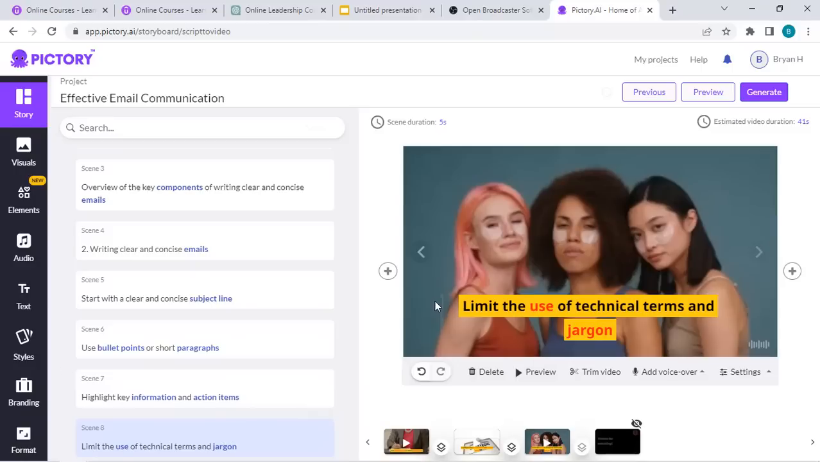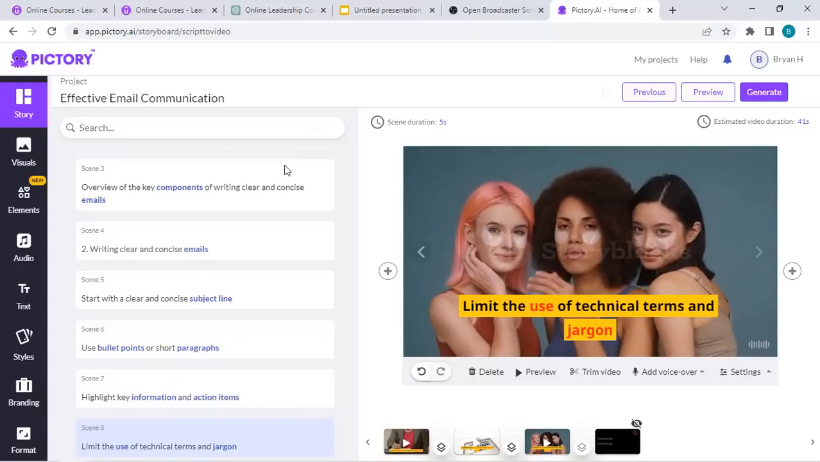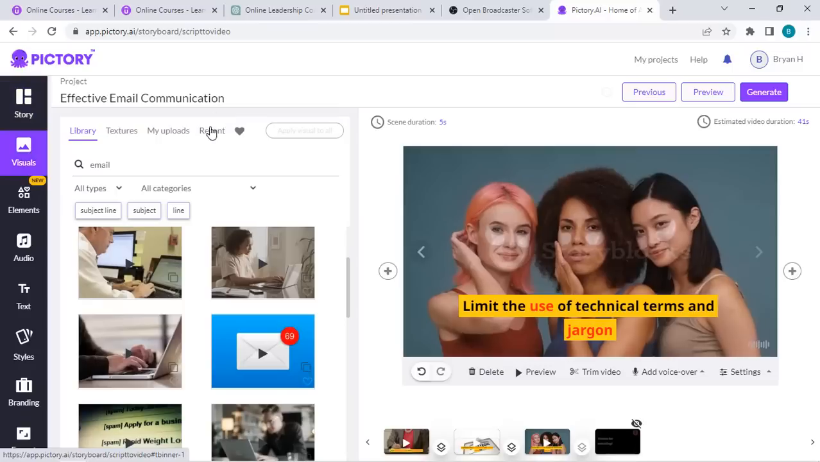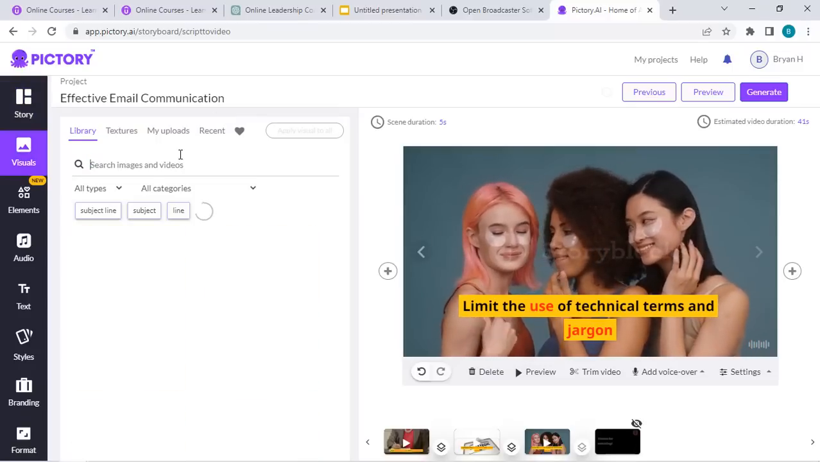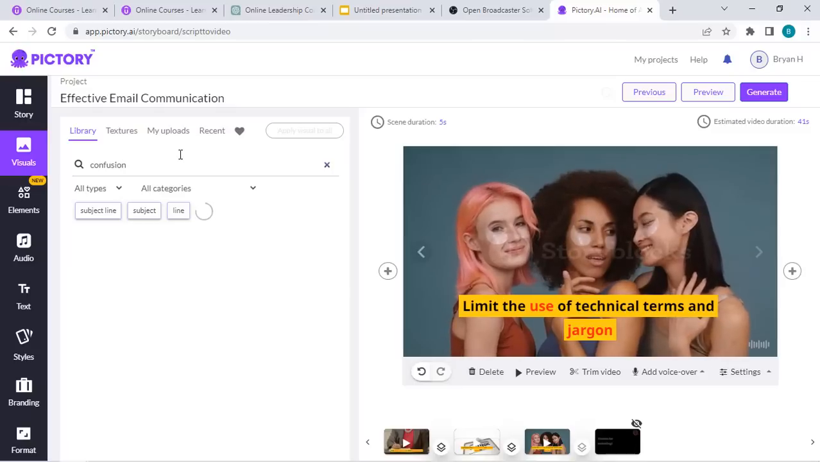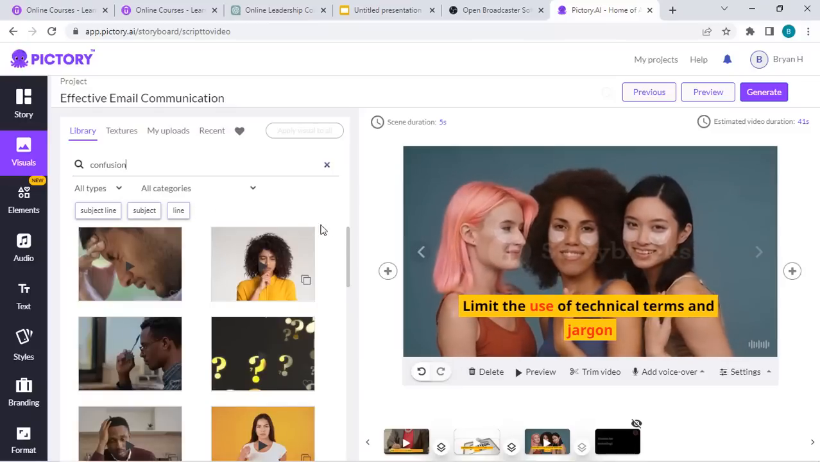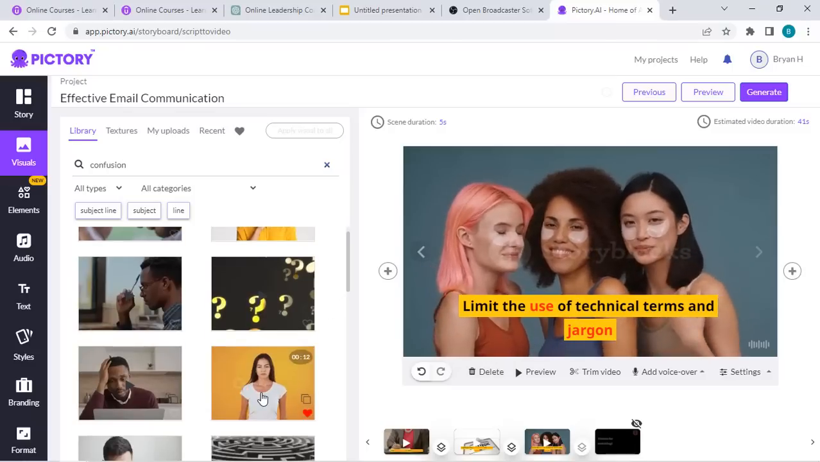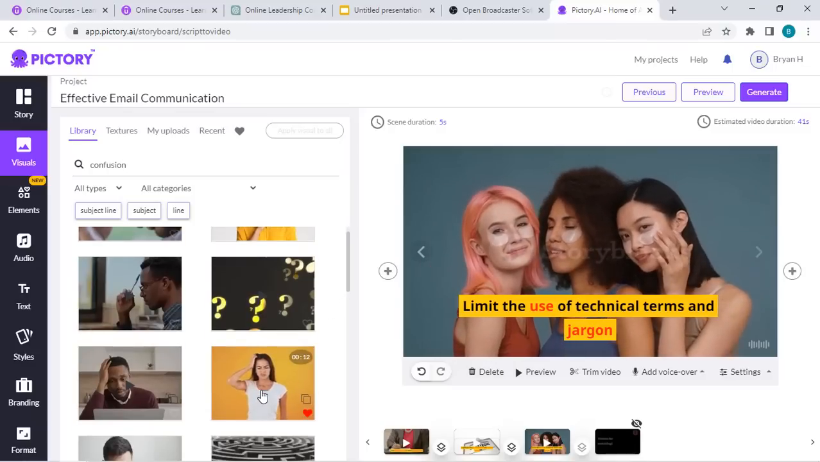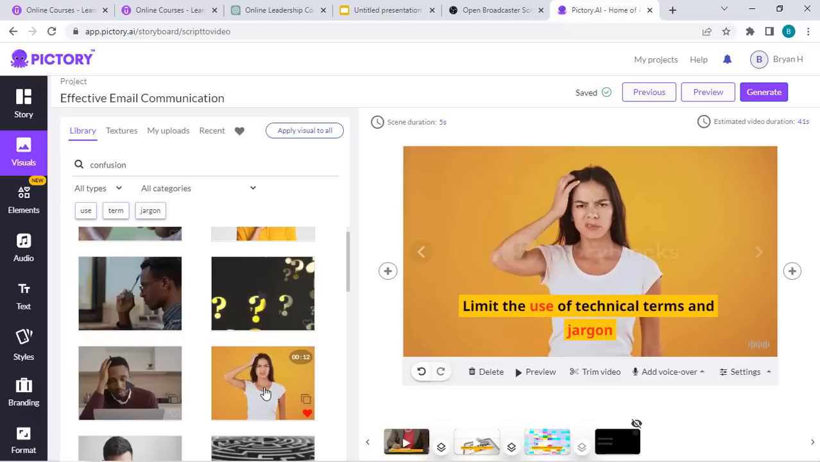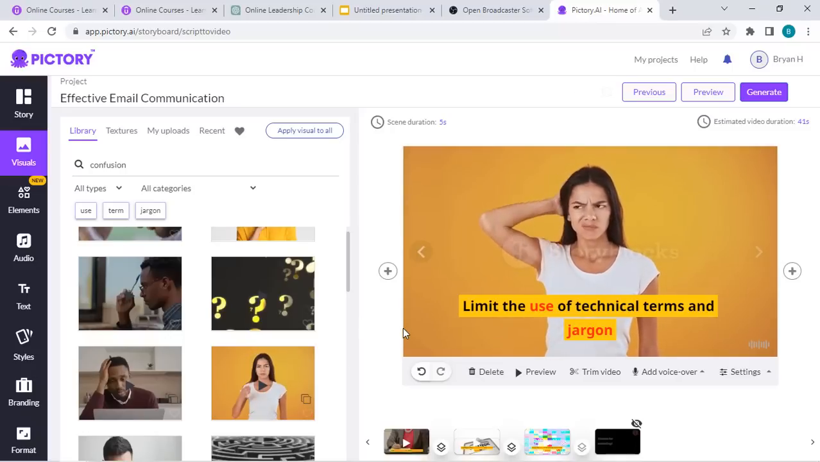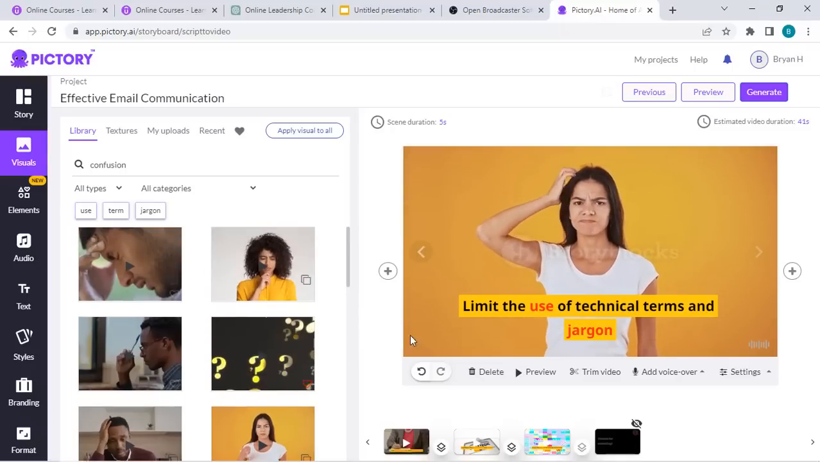And then limit the use of technical terms and jargon. This is not exactly what we have in mind, so let's just change that. Let's say technical, or let's say confusion, because if you use technical jargon, it could be confusing to the person. This one looks pretty good. So for limit the use of technical terms and jargon, you have this person over here that's pretty much annoyed and confused.